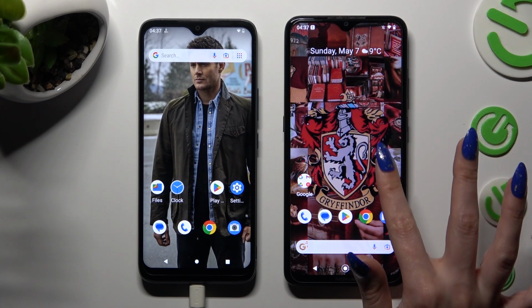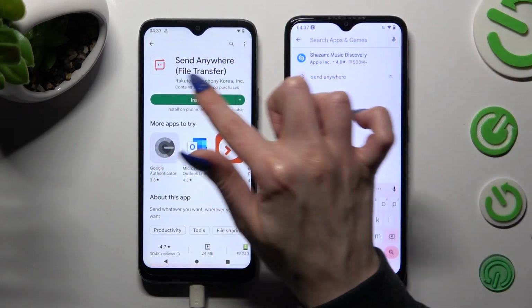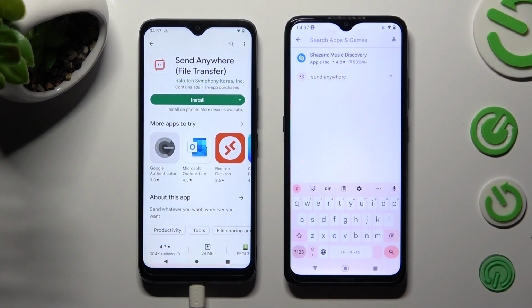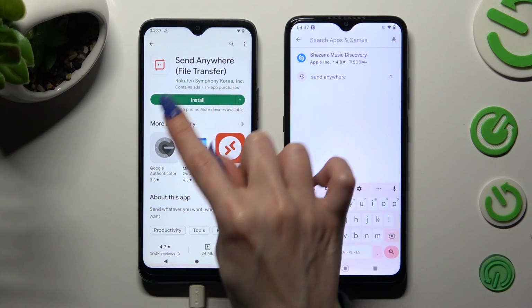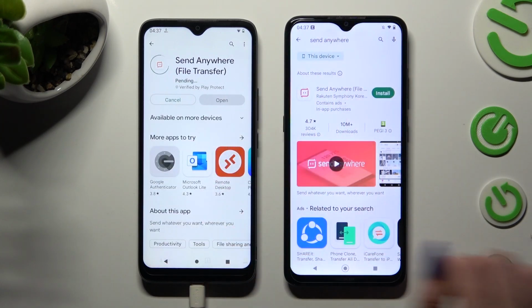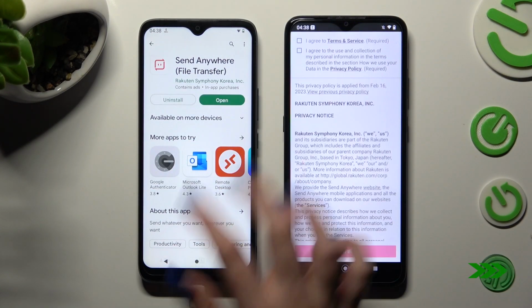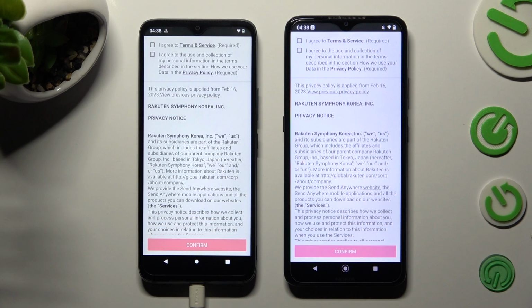Firstly, go into Play Store on both and install a free app called Send Anywhere. It has to be from this developer. When your app is ready, open it. Now, in order to use it, do exactly the same on both devices.